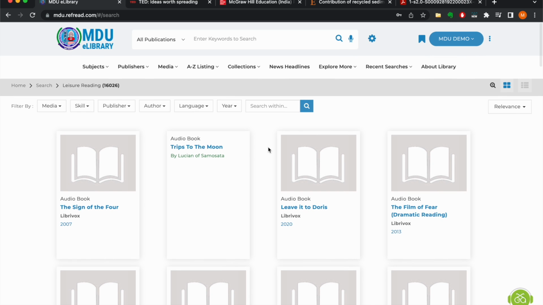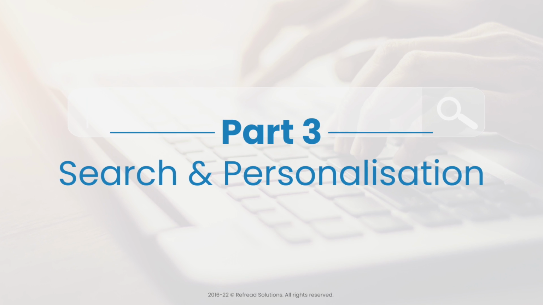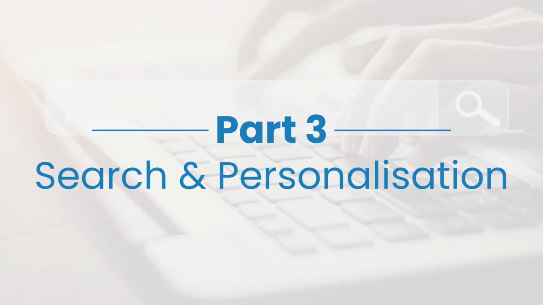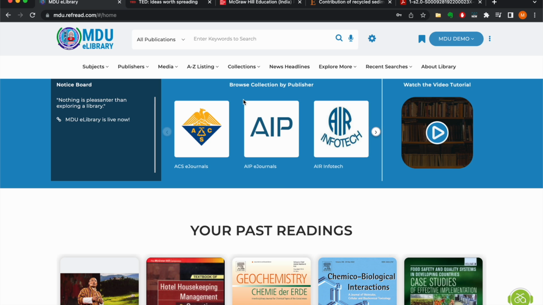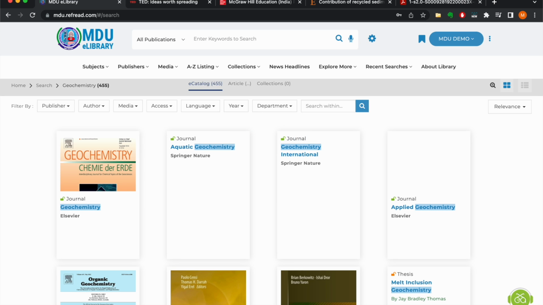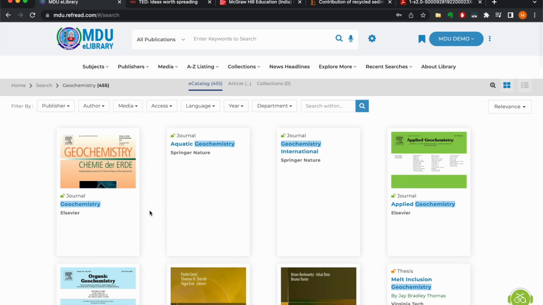And for the next part, let's see how search works on the platform. You can enter a keyword of your choice in this basic search bar at the top to look for publications related to any topic. I'm just going to type in geochemistry, and in one hit the platform shows me all the journals, ebooks, video lectures, thesis available to my query.